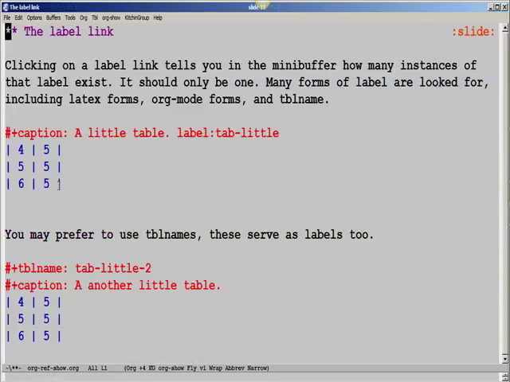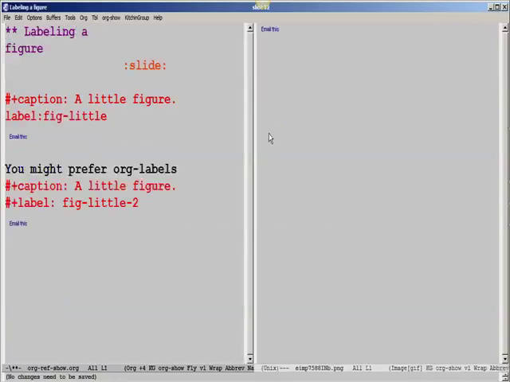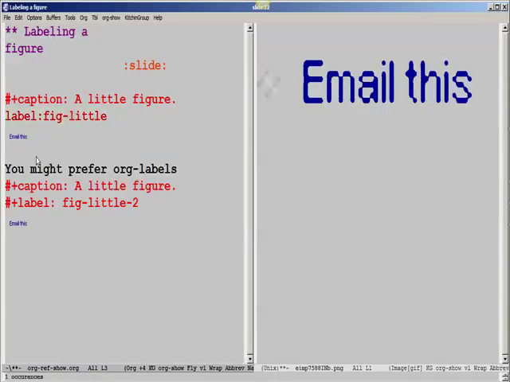Okay, it's handy to have labels. We label figures, we label tables, we label sections, and we have a label link here. If you click on it, it tells you how many times that label occurs in your document. You want these to be unique, so if we delete this one and click on it again, you see there are two occurrences because table names can be a source of labels in org mode. We can label a figure the same way, and you can use the org mode label as well.